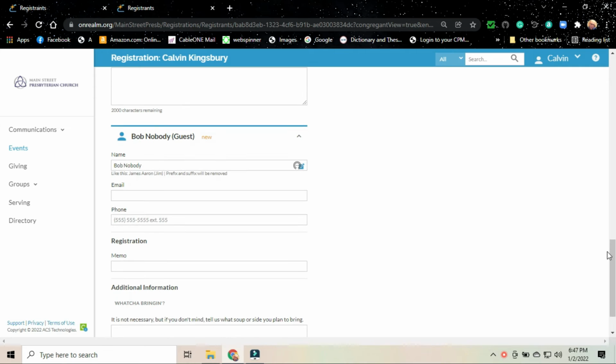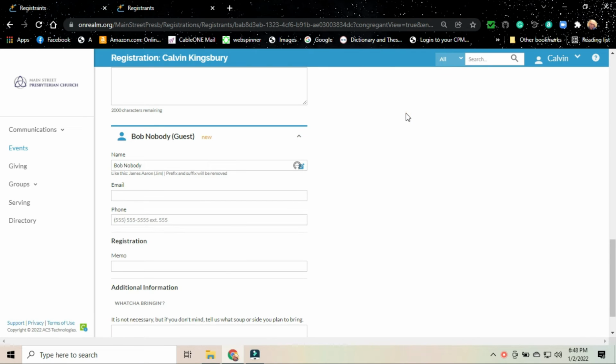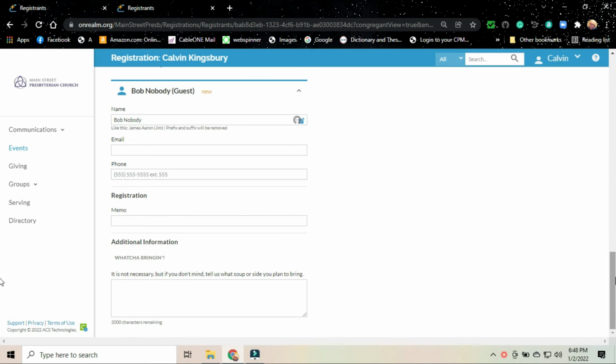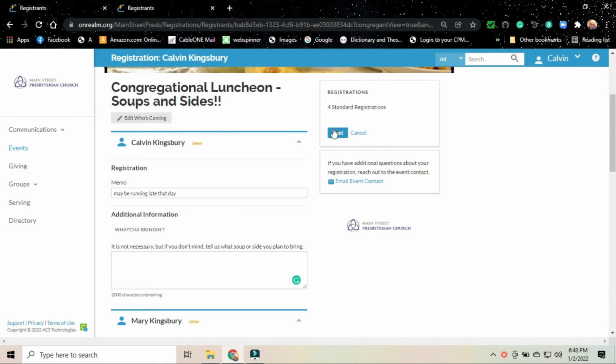Now, their friend that's coming with them, Bob Nobody, we got an opportunity here to get his email address and phone number. So if Calvin knows those, and since it's a friend of his, he probably knows one or the other or both. If he provides that information to us, it may be helpful later on if this individual becomes a prospect, to connect with him and follow up with a visit or a phone call or an email after this event. Bob doesn't have to bring anything, but if he plans on it, we could put in here that Bob's bringing something. Now after that information's filled in, we click on Next.